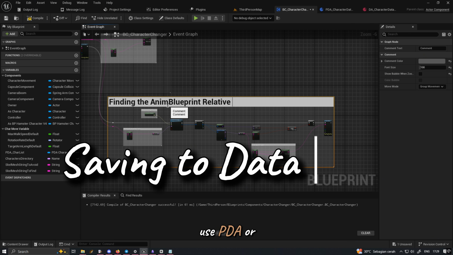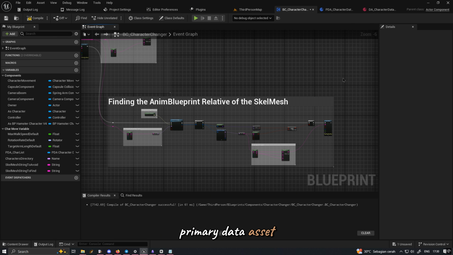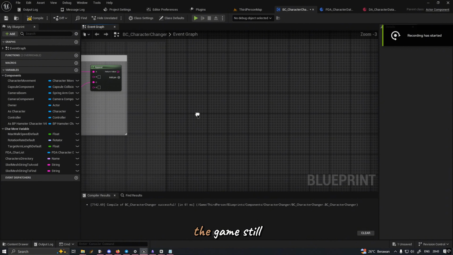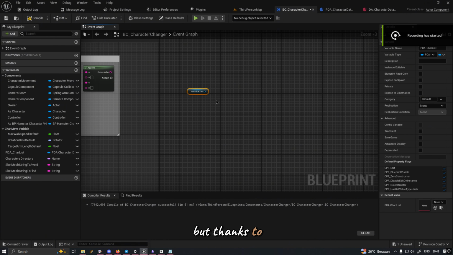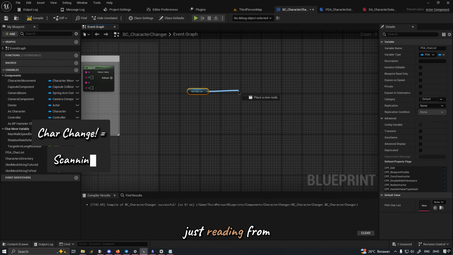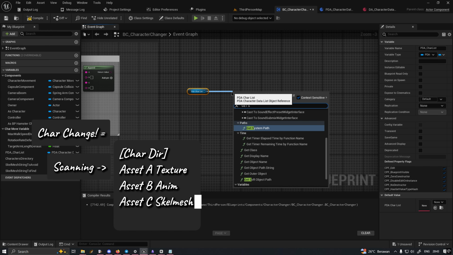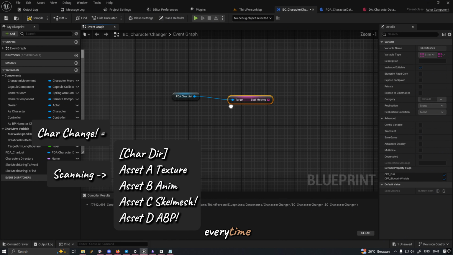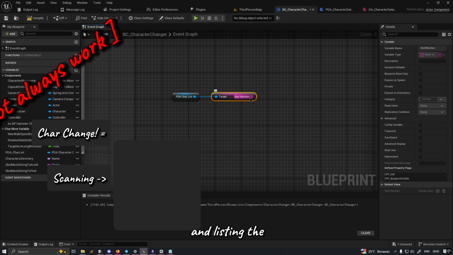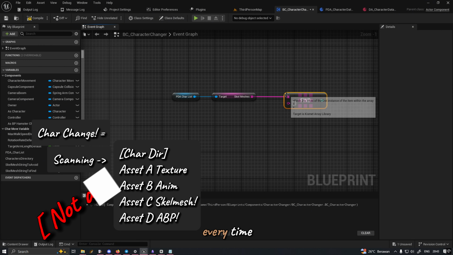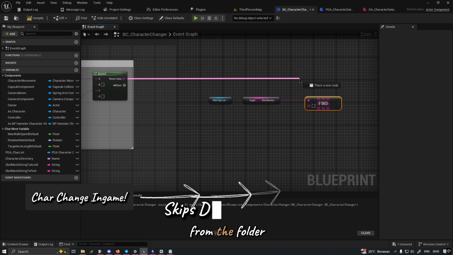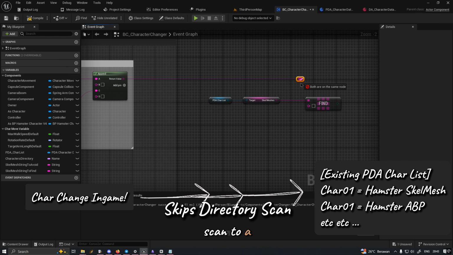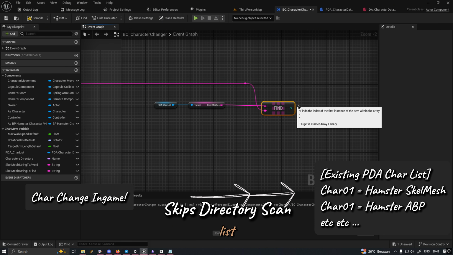Remember why we use PDA, or primary data asset? Right now, the game still runs on a folder scan every time on begin play. But thanks to the PDA, we're not constantly reading and listing the same stuff from the folder scan and starting clean every time. The solution was just to store what we read from the folder scan to a data asset, a PDA, a list.